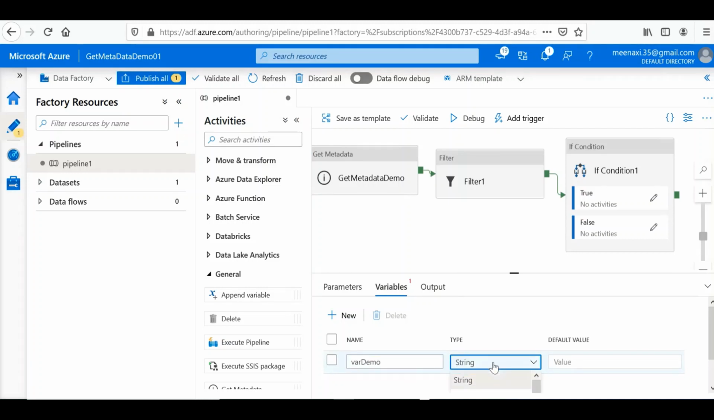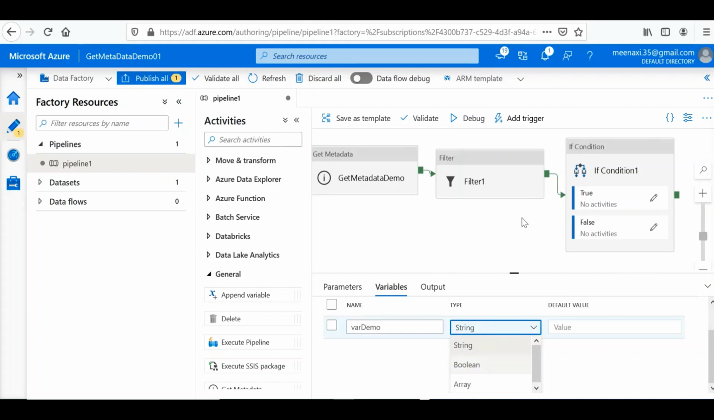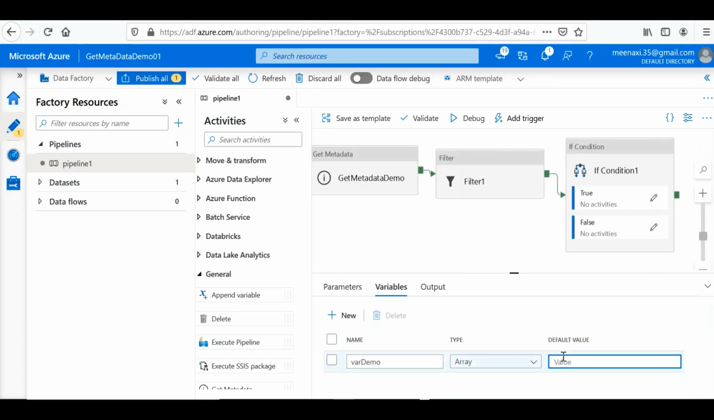And we'll take the type as array type. We can give some value in the default section or we can keep it blank. For now I'm keeping it blank.